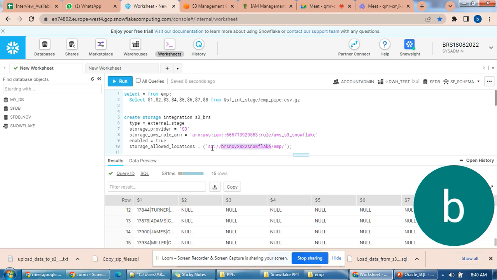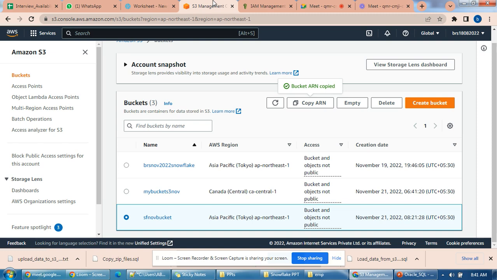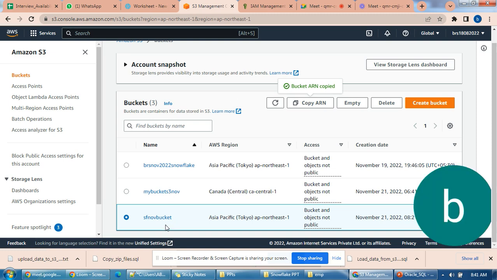And here, storage allowed locations. If you want to give multiple locations you can add them, under this one only. So here you can give the location. What is your S3 location here? Simply go and check your bucket. Which bucket did we create now? This one only, right?